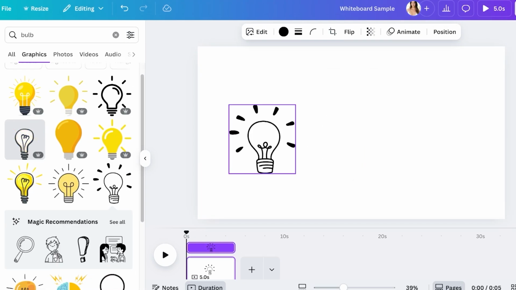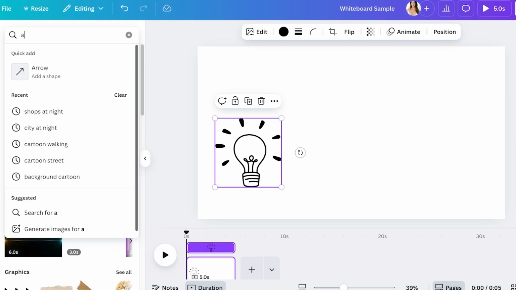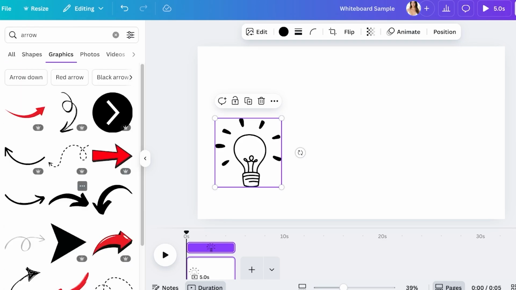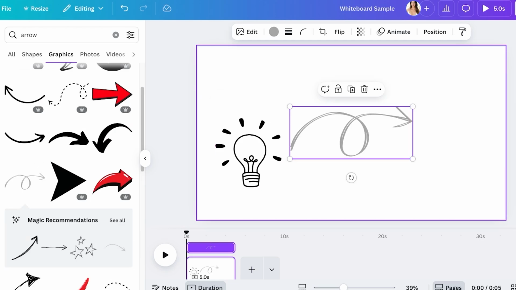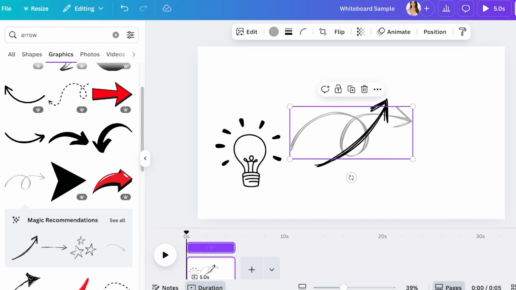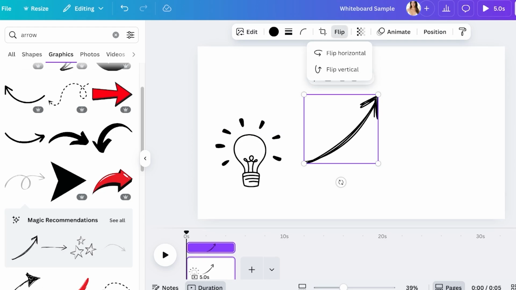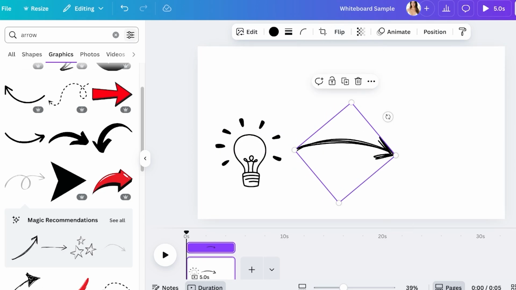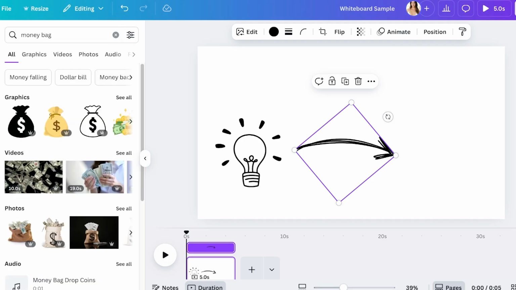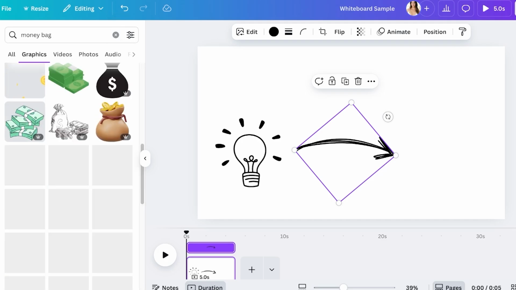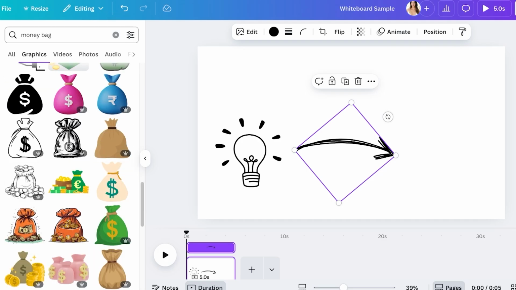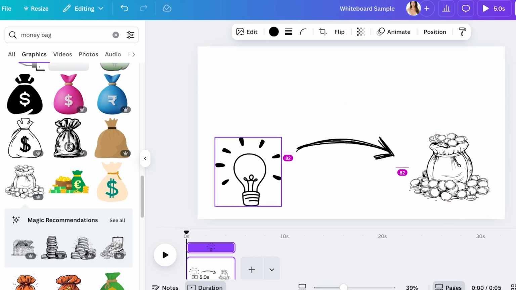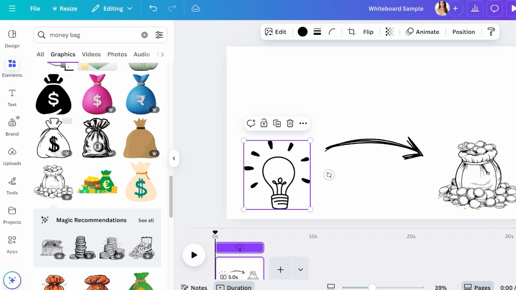I'm going to place it over here. Then I'm going to search for arrow and I'm going to go not into shapes, into graphics again. And then we're going to be using this graphic over here and I'm going to flip this, like so. Once I do that, I am going to search for money bag and I'm going to go into graphics and I want something that looks like a drawing or a sketch. Money bag, like this. This looks nice. I'm just going to place these a bit lower and I'm going to click on text now.